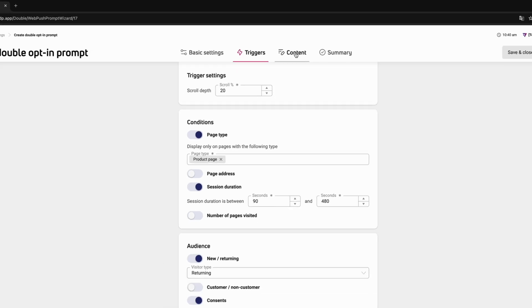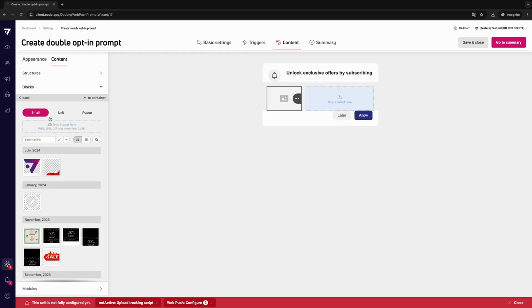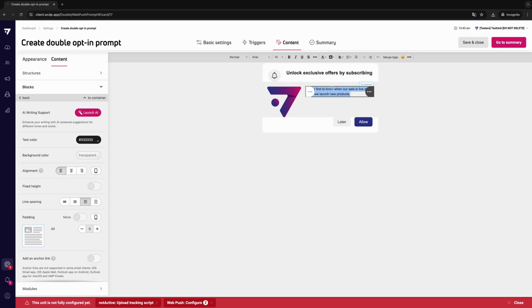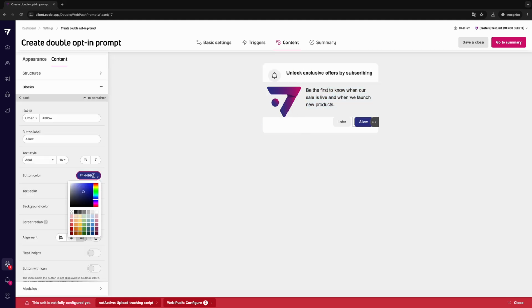In the Content tab, you can personalize the appearance of your consent request by changing its colors, adding images, buttons, text fields, or media links. Now you can quickly personalize the notification by adding the company logo and text and changing the button color.